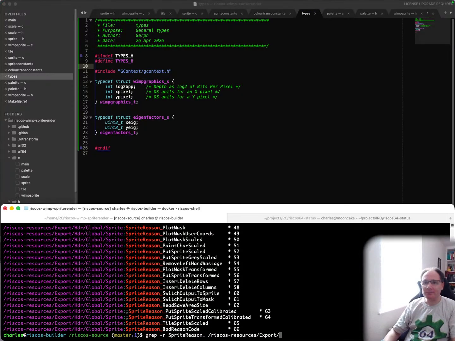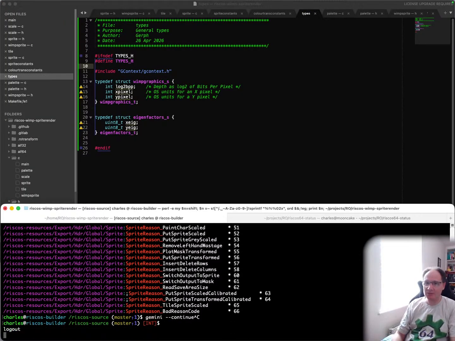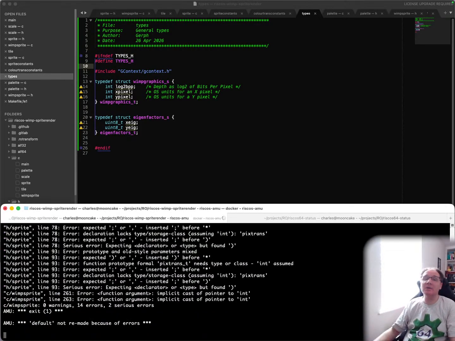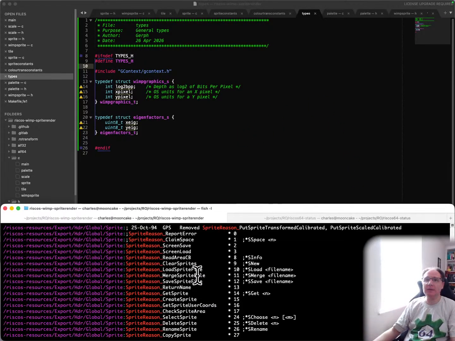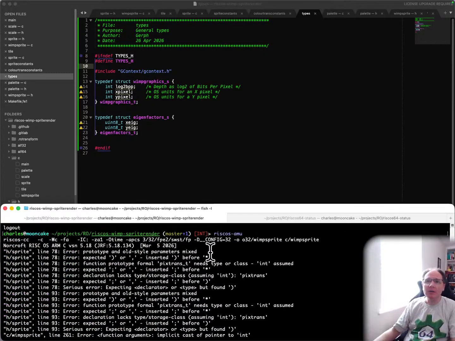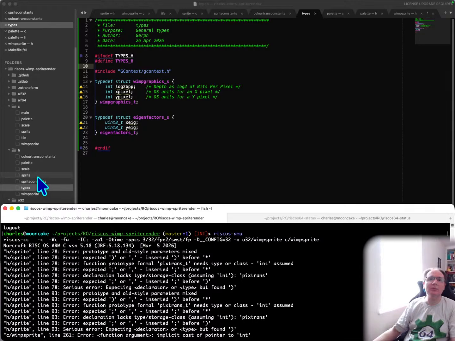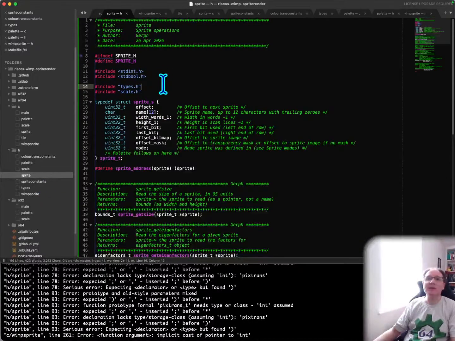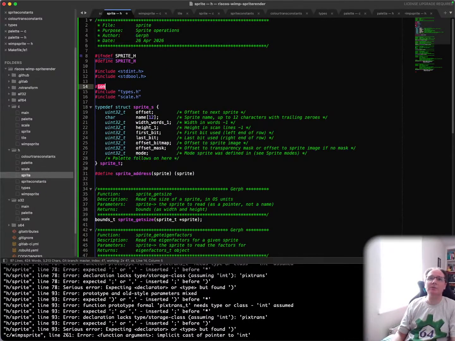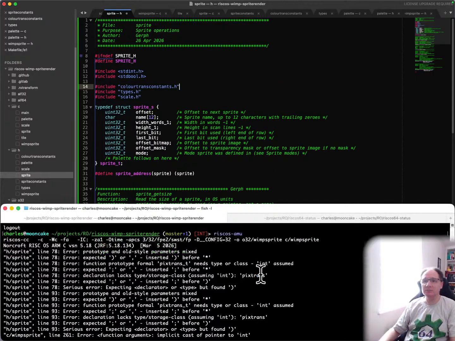Right. I want to build it. Oh, I haven't told it to actually build the... Ooh, that didn't get very happy, did it? Pixtrans T needs a in h.sprite. Yeah, because that's in color trans constants, which isn't actually constants anymore, but.